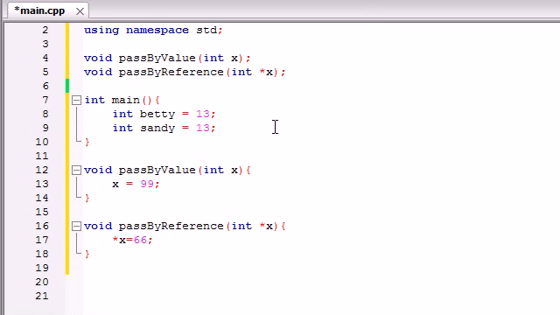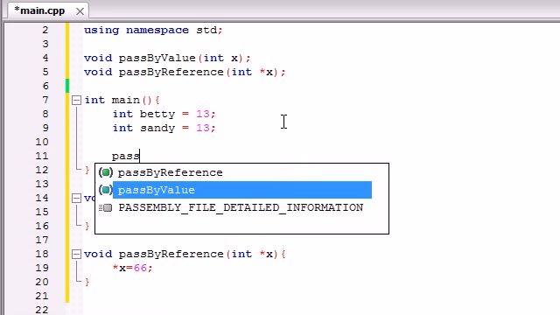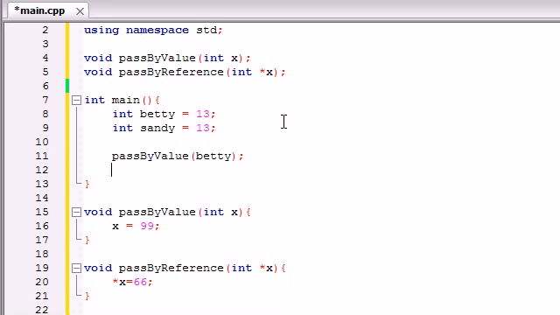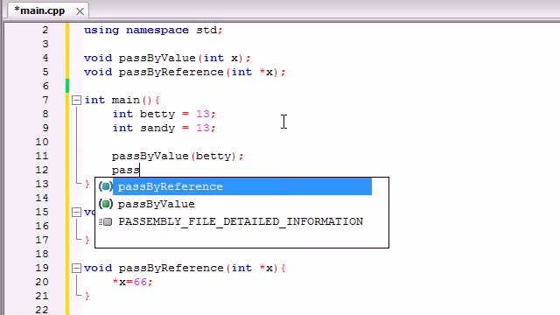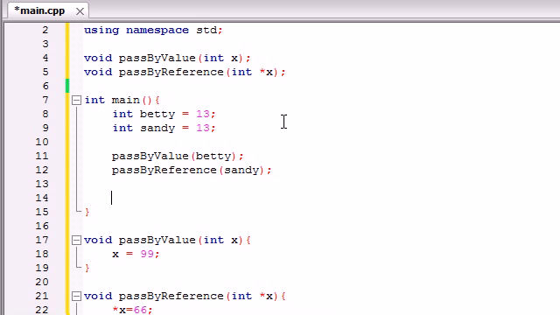Before we go ahead, well, let's just use these right now, and then I'll talk to you guys about the thing I was going to. So let's pass by value, and we will pass Betty into this one. So we're going to pass 13 in that, but her value isn't going to be changed. Now let's pass Sandy by reference, and we're pretty much giving this function direct access to Sandy, so that value is going to be changed.